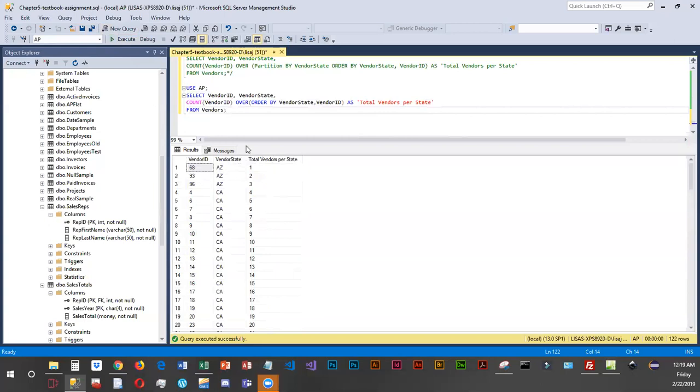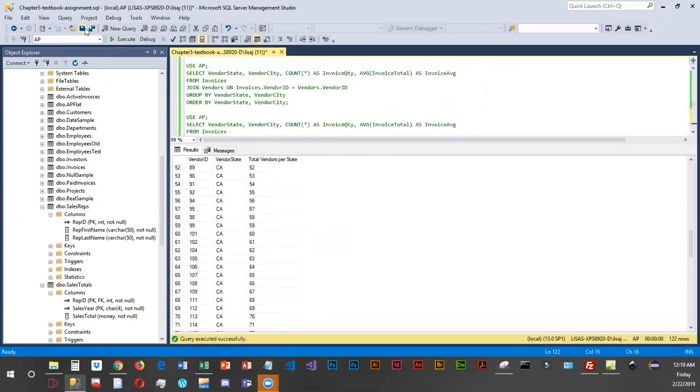So here it's organizing by vendor state. Within vendor state, it's looking at the vendors, and it's just giving us a total count. That's all it's doing. Okay, so if we scroll to the bottom, we can see how many vendors we actually have. And that was our last task for the day. So at this point, we're going to hit save, and you are going to turn this in.